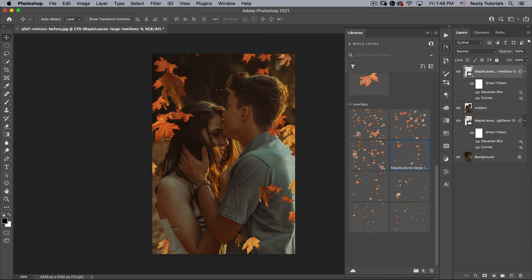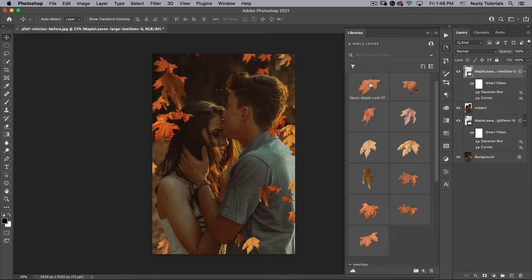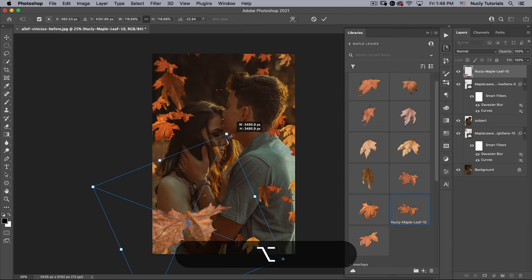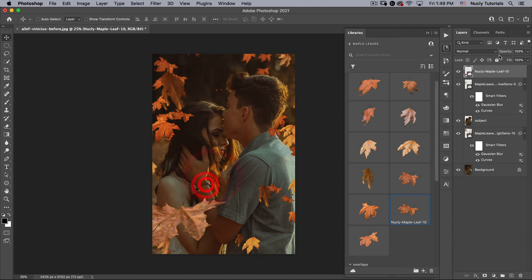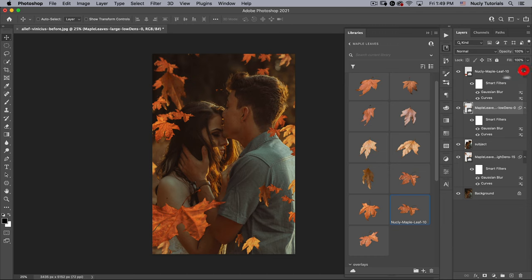And then finally, I want to have a few really foreground leaves, and that's where these individual leaves come in handy. So here, I'm just going to grab one that I think looks interesting. Let's do this one here. So I'm going to pull that in, kind of put it in the foreground here, something like this. I'm going to hold down Option Command, copy these smart filters. And here, I really want to blur this because this is very close to our camera.